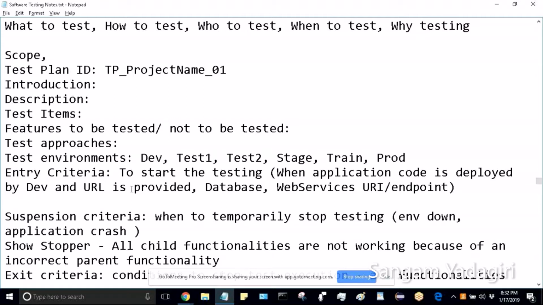If something is missing, you can ask them for stubs, which are used to compensate for the missing implementation of the application. So that is what will be discussed in the test plan document.